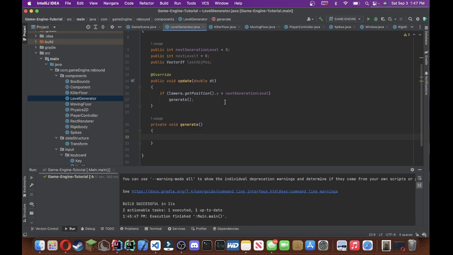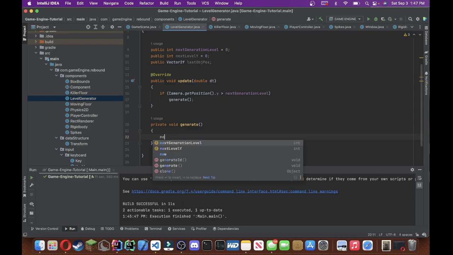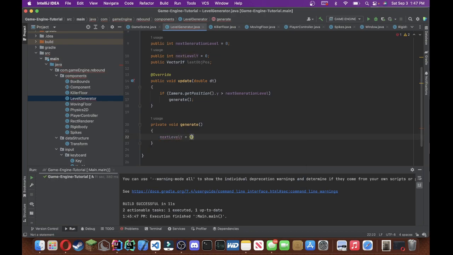Right, so we don't want to create the whole level, because the player can go up infinitely until it dies, and we want to only generate the level when it has to. Otherwise, it's just going to use up memory and speed in the computer. So we'll do next level y is equal to the last object position.y, and just do next generation level plus equals to 20.